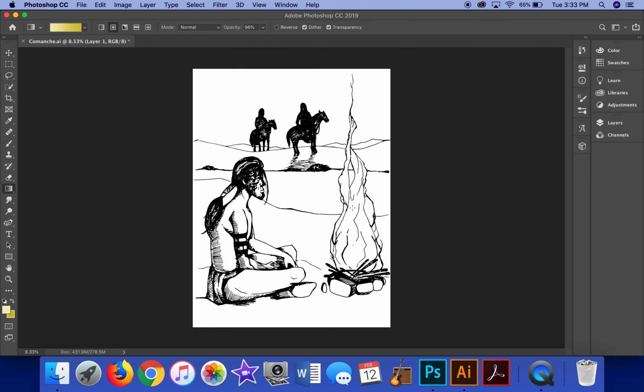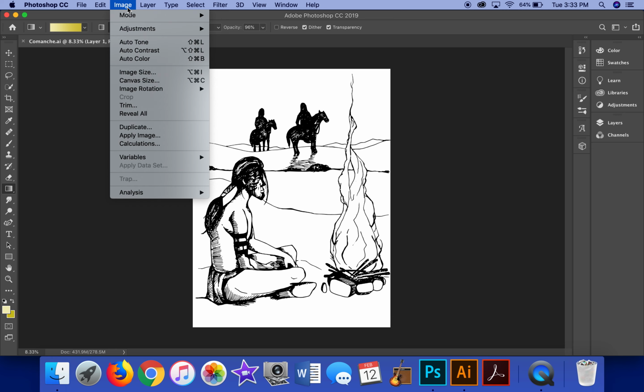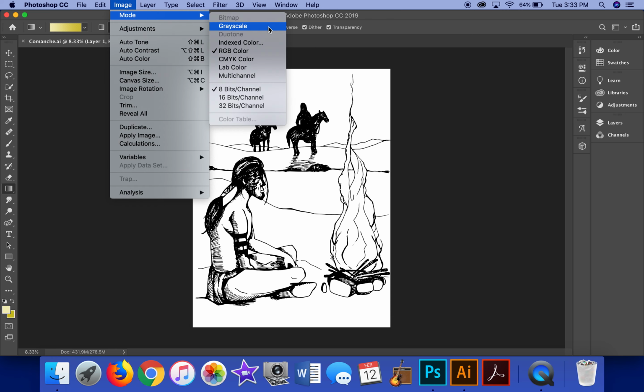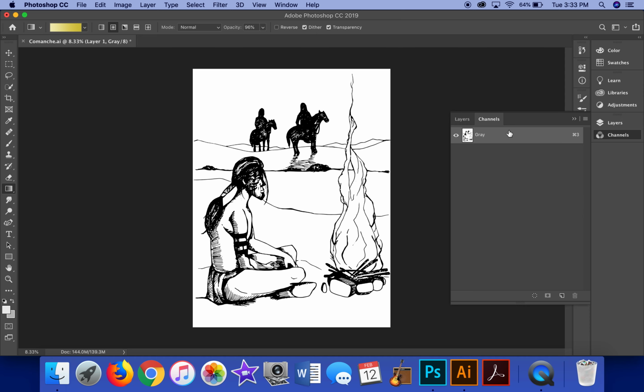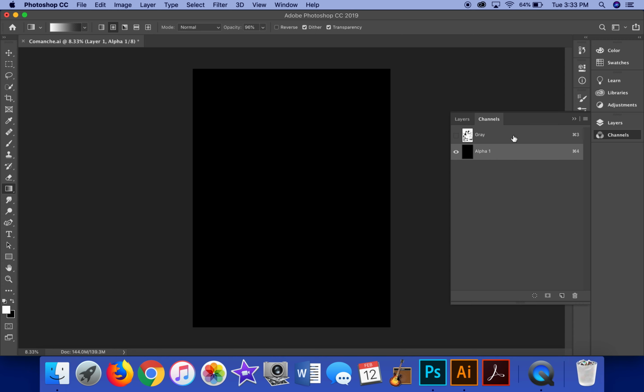Now that you're in Photoshop, this is where you need to separate the line art from the background to create a transparent background that you can work with. First thing that you'll do is go ahead and go to Image and Mode and Grayscale. Then click on Channels on the right. You'll see the gray channel has been created. Now you want to create a new channel. This will be Alpha 1.